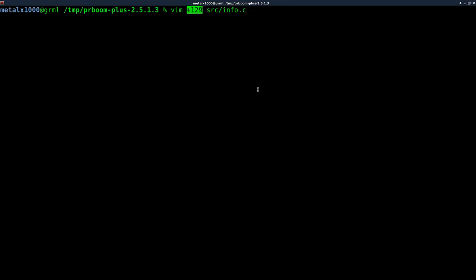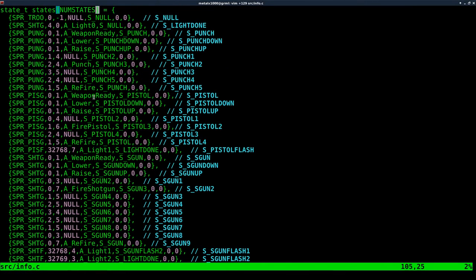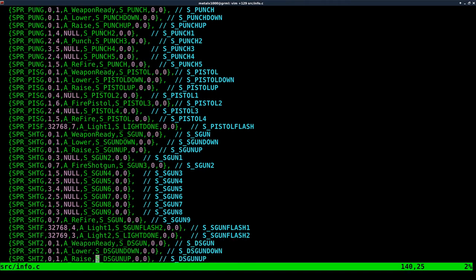I'm using Vim. I'm jumping straight to line 129 of this file in our source folder called info.c, because that's where we need to be. And right here, this is all the animations for all our different weapons. You can see right here, we start with our shotgun. There are a few notes here: the shotgun moving up, the shotgun moving down. So what we want to do is modify some of these numbers so that it skips frames. So here we want to go to this line right here.